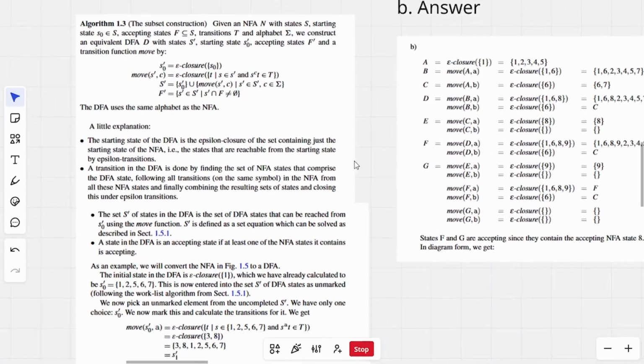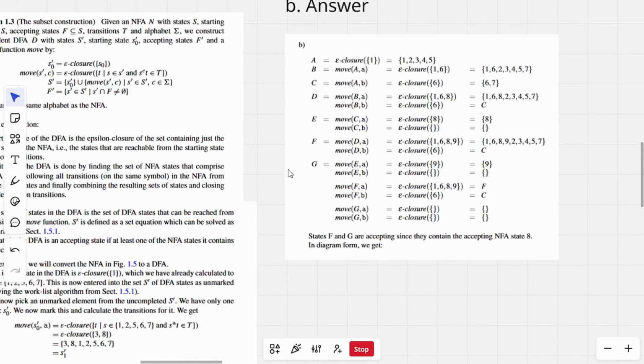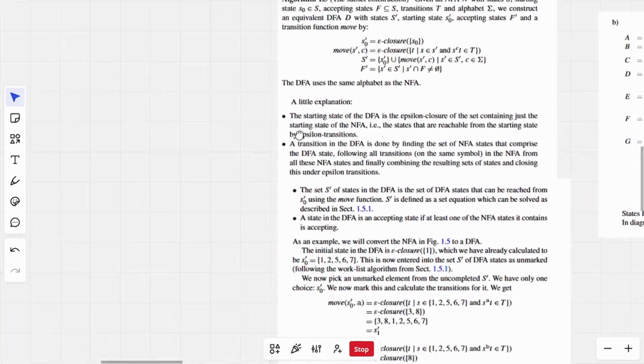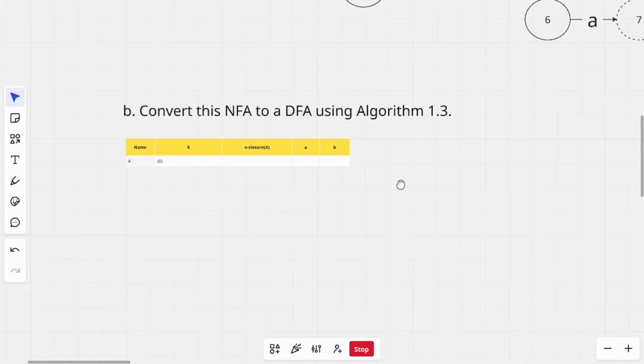But follow this algorithm in the textbook, or go through it, and you'll get this. But I prefer to use my own method for converting an NFA to a DFA.